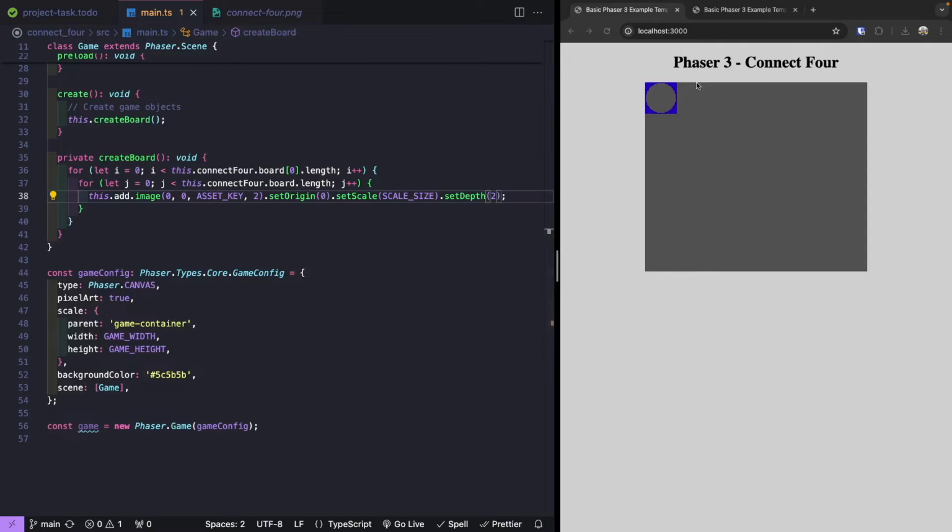And so by providing a higher layer, we'll make sure this is drawn on top of everything else. So now what's left is we need to go ahead and calculate our X and Y position for where we want our game pieces to be positioned. To do that, we're going to use our I and J variables here to calculate how far over and how far down we want to position each of our game objects. Because right now, we're drawing all of our game objects right on top of each other.